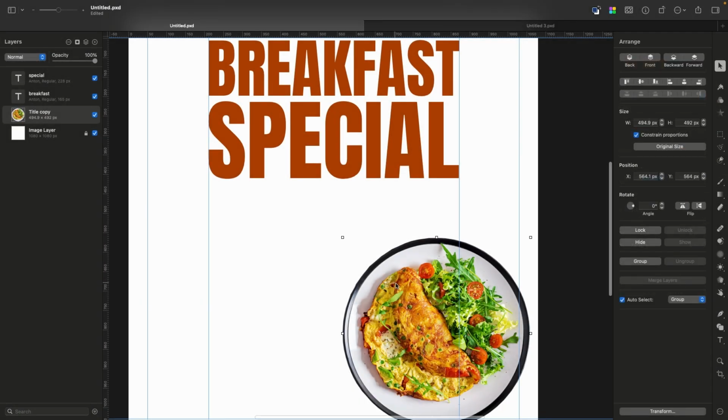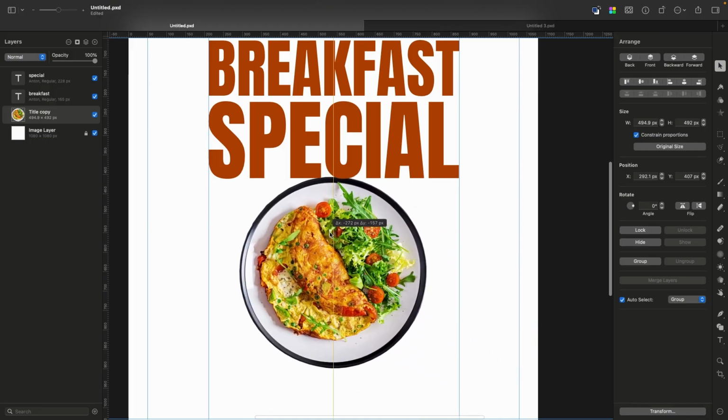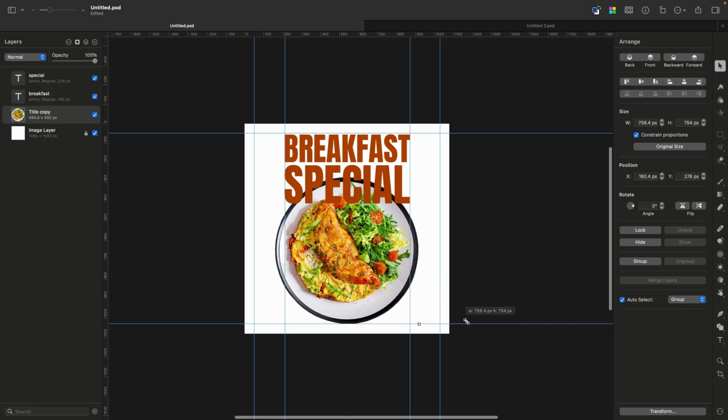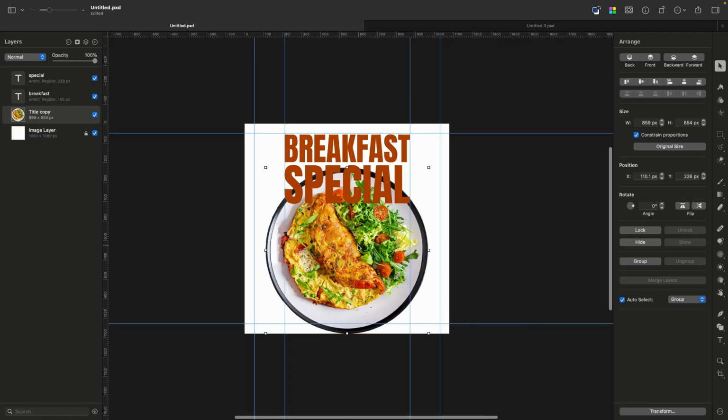So let's hit V on our keyboard to go back to our Arrange tool, and let's move our plates to the center. Let's zoom out a bit, and we're going to scale up the size of the plate to fill the entire bottom section of our design. Now to scale it in its current position, simply hold down Option while you click and drag from one of the 4 edges.